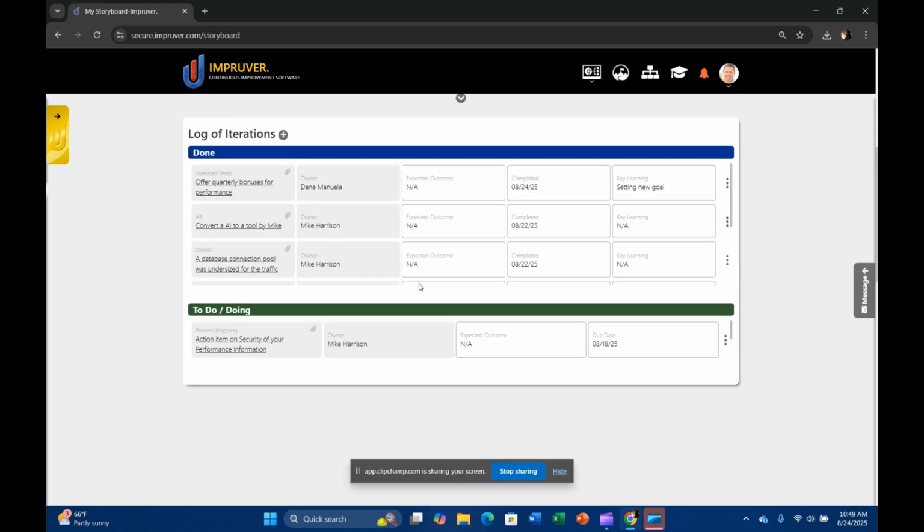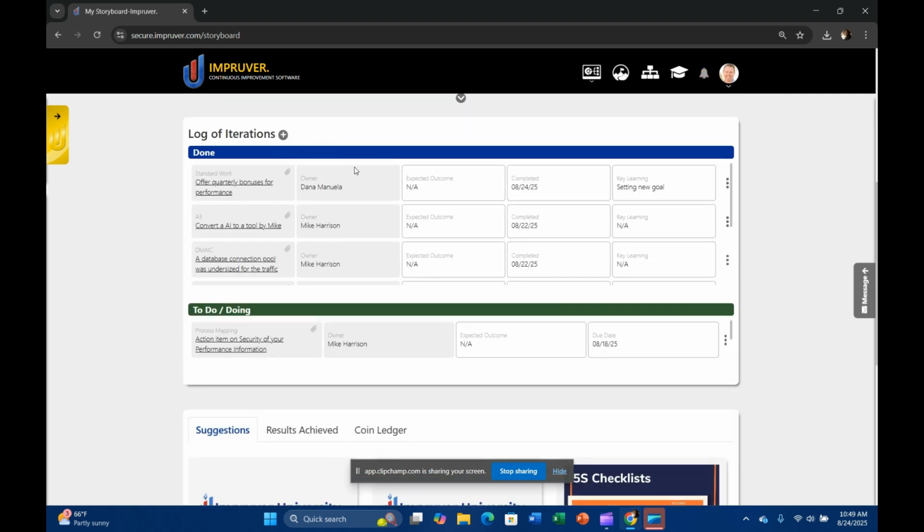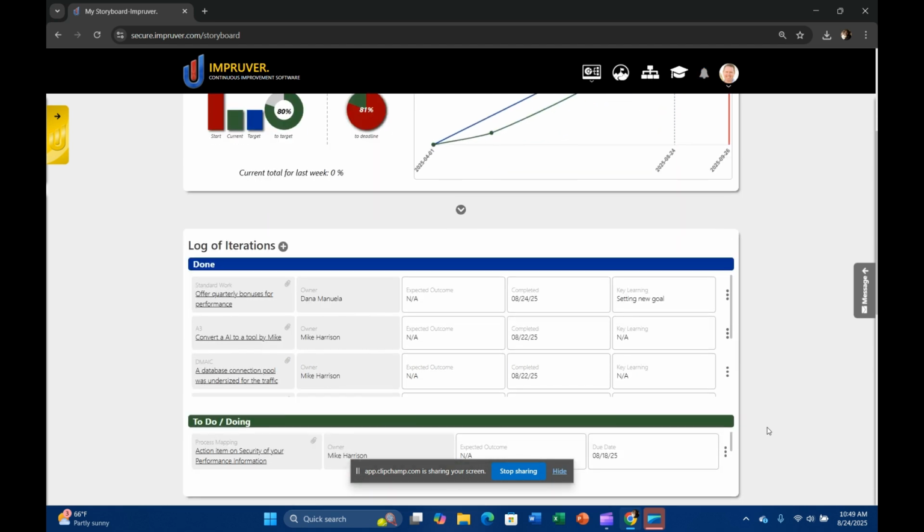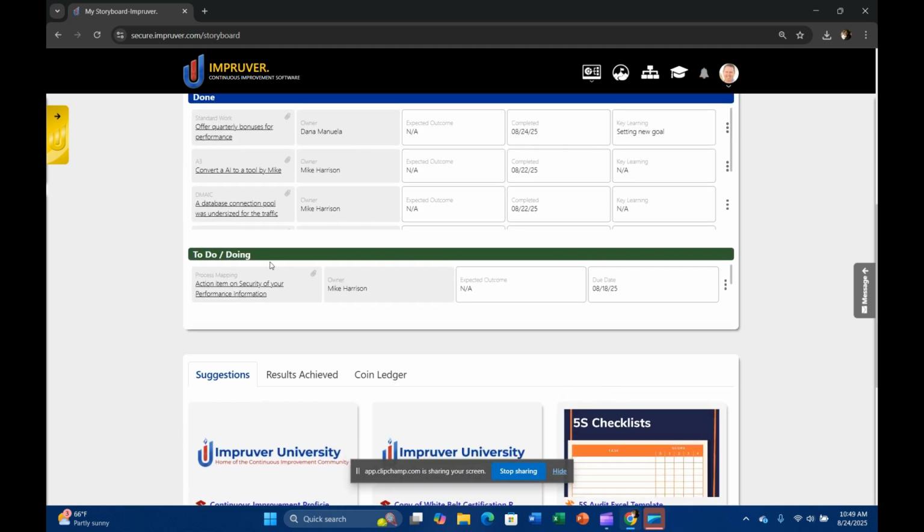Let's talk log of iterations. Log of iterations is essentially what experiments you've tried en route to achieving your goal. Again, PDCA is you set a goal and you iterate your way there. So this is your log of iterations here. So we've tried a bunch of things and we've learned a bunch of things along the way. And then beneath that, it's to do or doing, which is what you're going to try next, right?